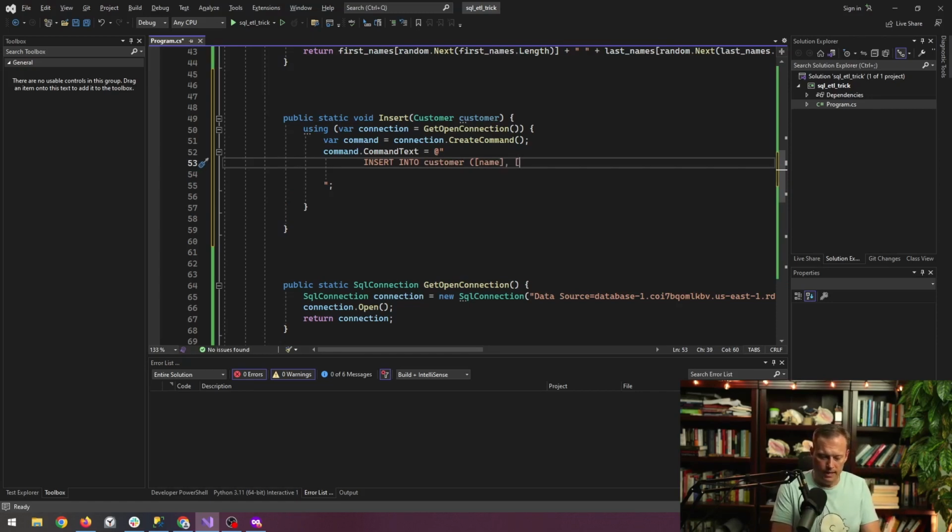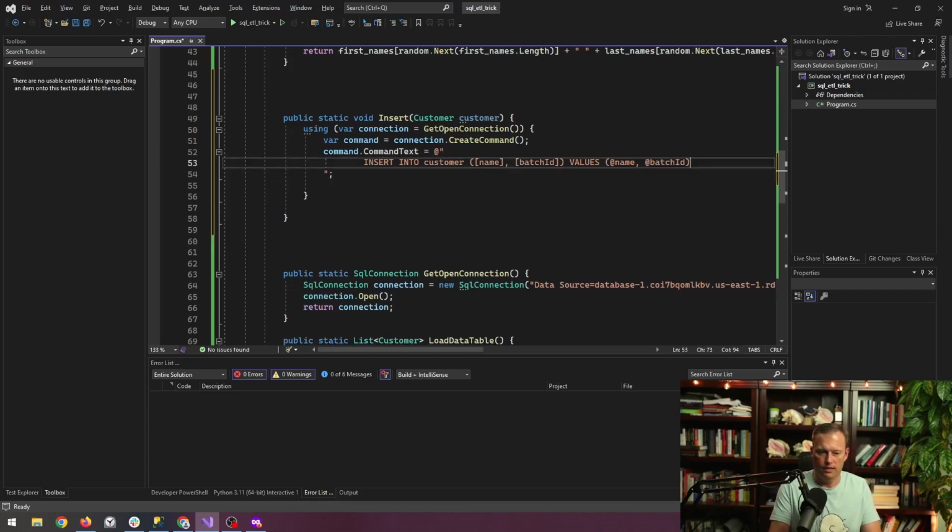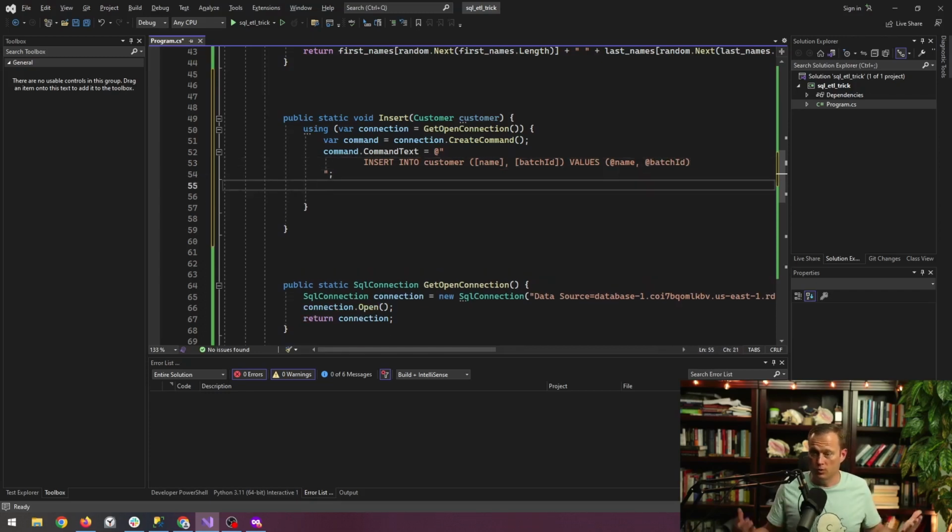We will do the batch, and we'll declare this batch number 1. This is our very first batch. We haven't done anything before. Here is where the parameters come in. I'm using name with the @ sign, and batch ID with the @ sign. This will tell the code to use the parameter values we provide.